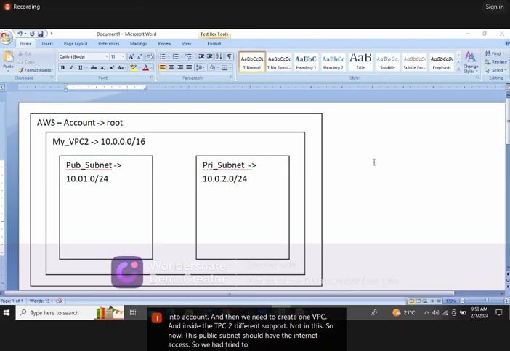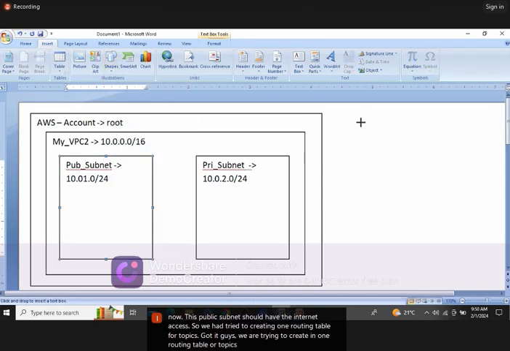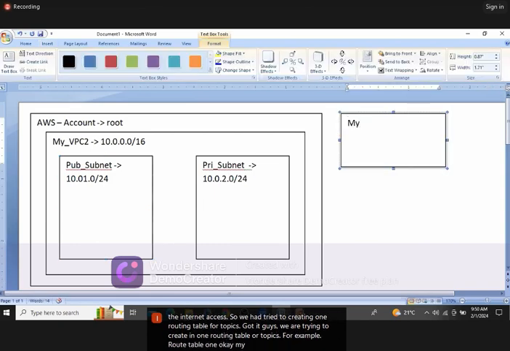Now this public subnet should have the internet access. So we are trying to create one routing table for public. For example, route table one, my RT1. Okay, we'll do one thing. I'll simplify: pub route table. I hope you got it, guys. So clear. Pub route table.